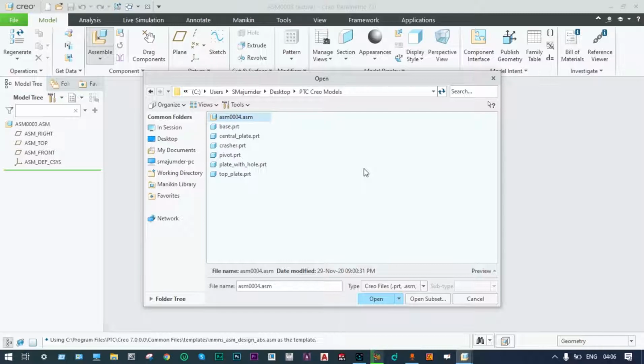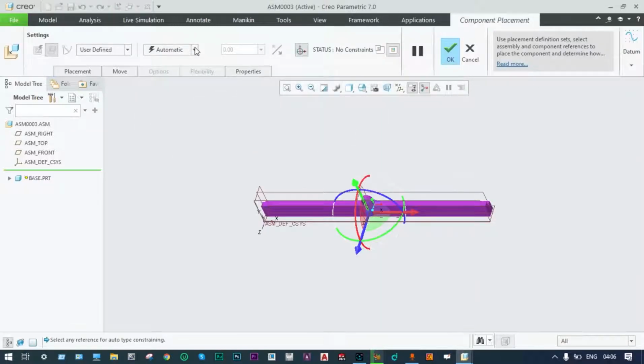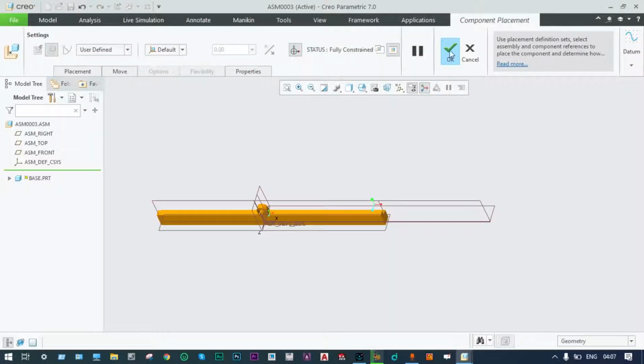First, we will take the bottom part, that is the base plate. It will have a default location, green check.